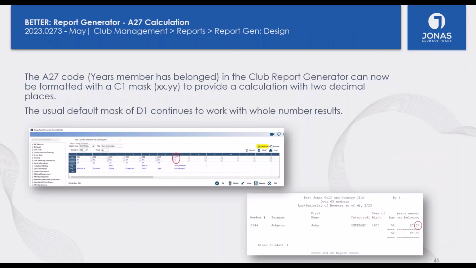So next up, we've got an enhancement to the report generator A27 code, which is actually the years members have belonged. So if you're looking for a report that shows how many years a member has been at the club, we always had this field in the past, but the change here is to do a new format using the C1 option. And that'll actually show the years in decimals as opposed to just rounding to a whole number like it did in the past with option D1.